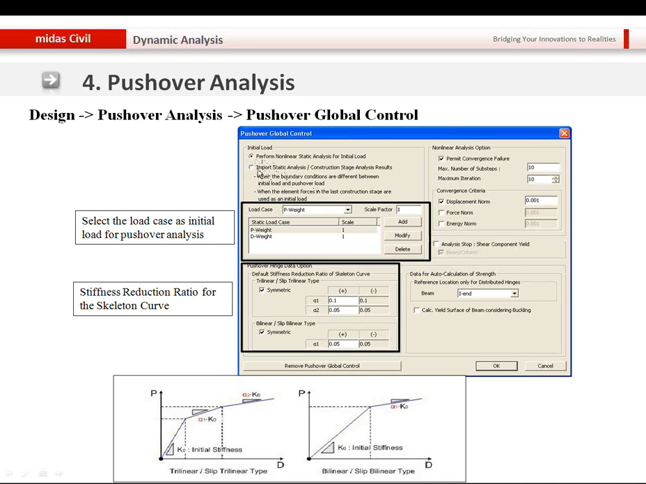If the user wants to include the construction stage analysis results to perform the pushover analysis, then he can select the import static analysis or construction stage analysis results option in the pushover global control. And the user can select what load case will be provided, what factor to be used as an initial force for the pushover analysis. What does this initial force mean?